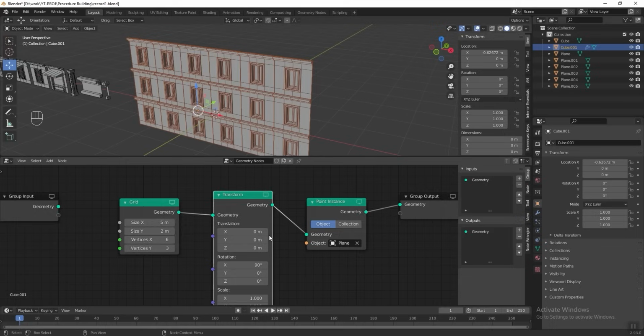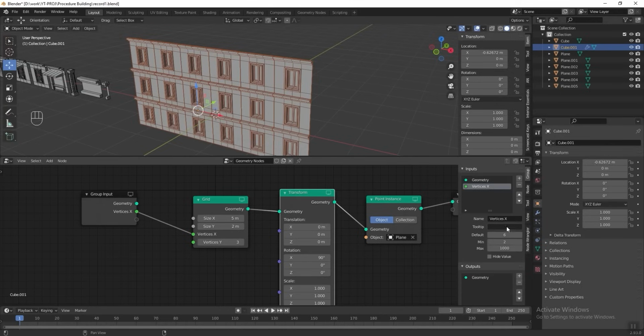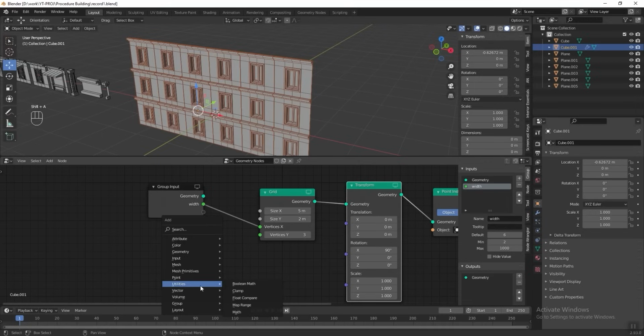So in order to make it easy, we can connect the vertices X to the group input. Please connect it to the blank dot here, don't connect it to the geometry. And then go to the group tab here, select the vertices X and rename it to width. And now we want to add a math node. Press Shift A and go to utilities and add a math node.